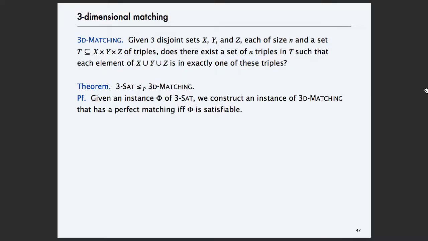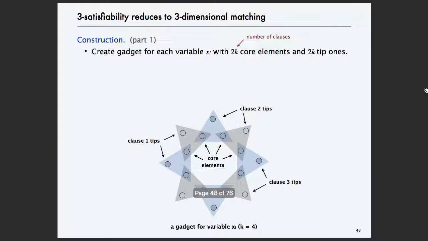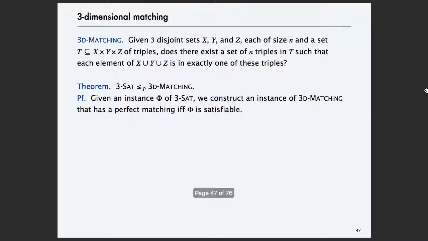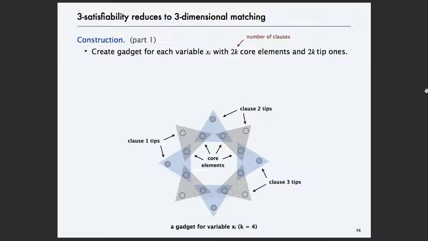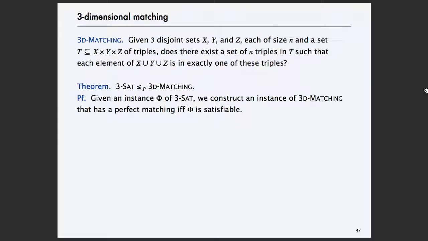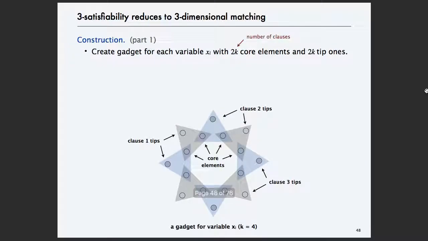and you thought the other one was ugly. We can create a 3D matching from a 3-SAT instance, sorry, to show that 3-SAT reduces to 3D matching.